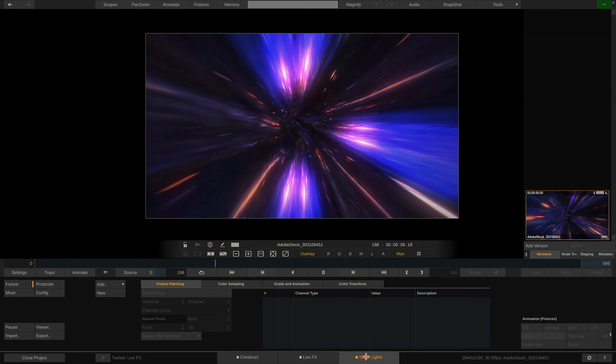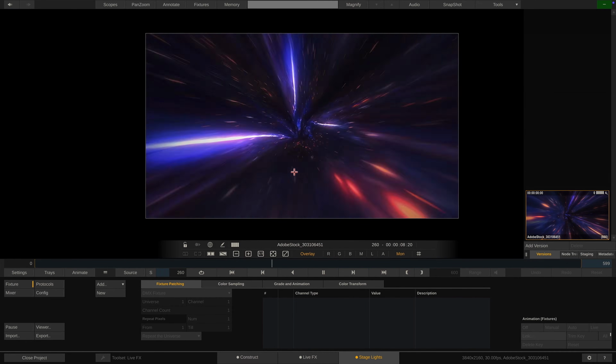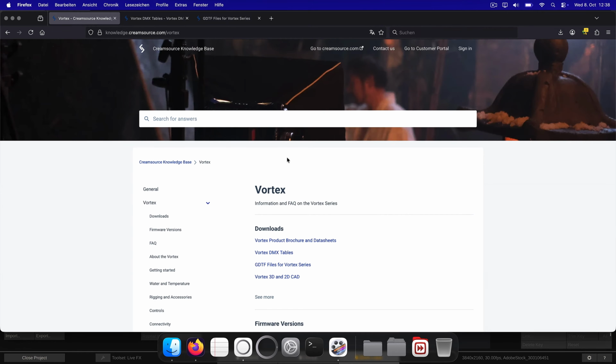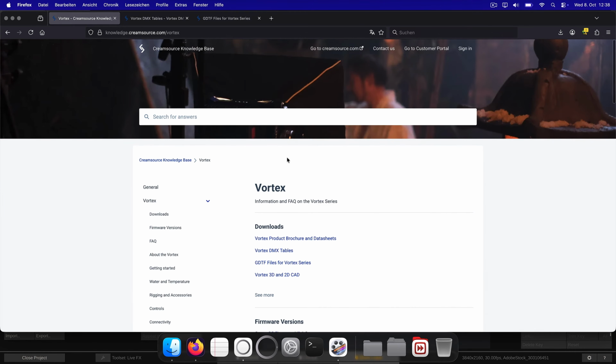Now that we've got a project and some media spun up, it's time to start adding some fixtures. And there's 2 main ways you can go about doing this. Option 1, build it yourself from scratch using a DMX table, typically provided by the lighting manufacturer. For the Vortex, we can find this information on the Creamsource knowledge base. This method is perfect in situations where profiles don't exist, or if you just like having full control and really want to understand what's happening under the hood.